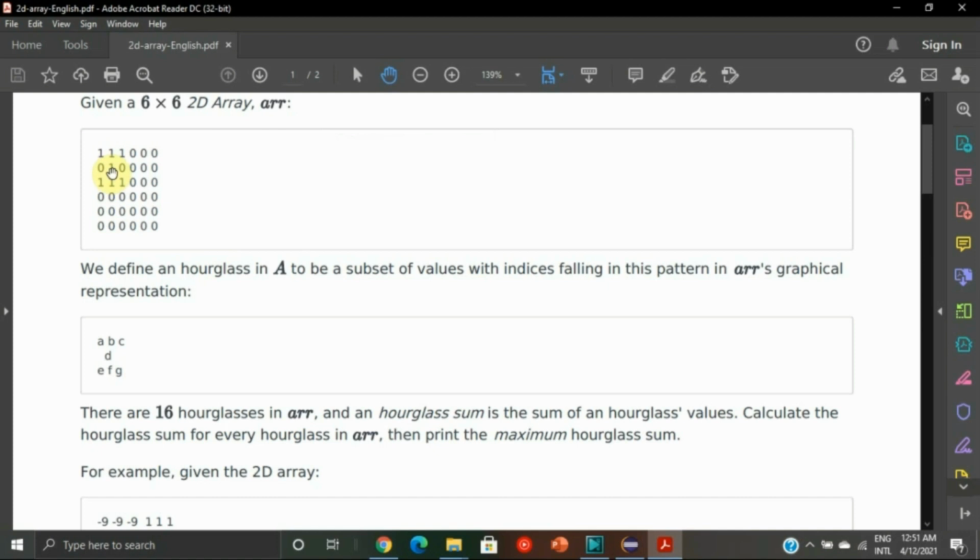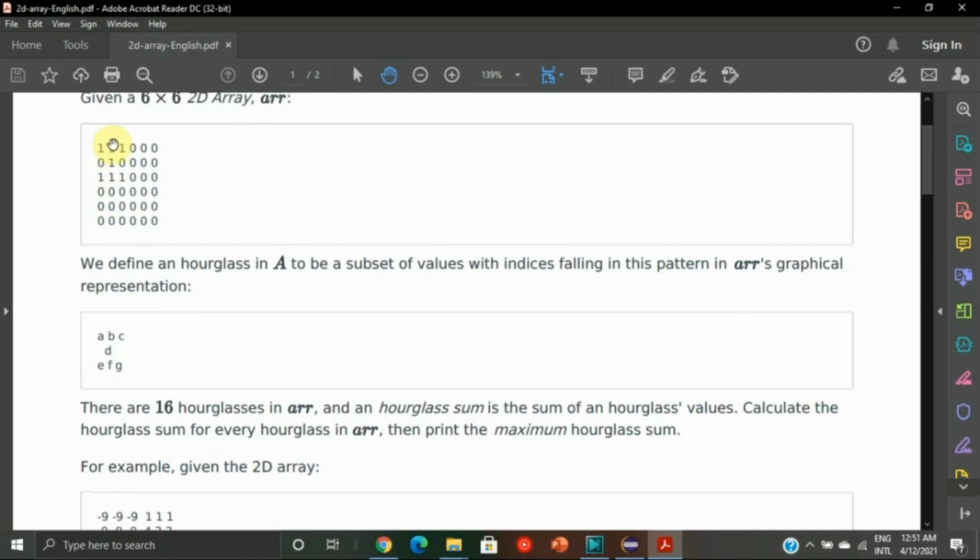When I say hourglass, I mean this shape. It's pretty much self-explanatory. They even explain it here: A, B, C, D, E, F. Like this is an hourglass. So the sum of this hourglass will be 1, 2, 3, 4, 5, 6, 7. That will be 7. So now we will have a 6x6 dimensional array.